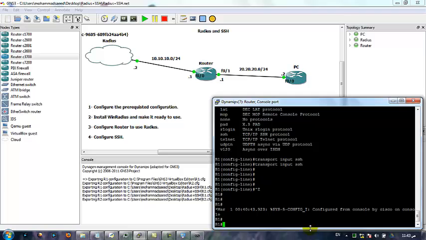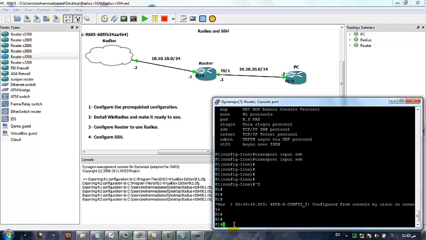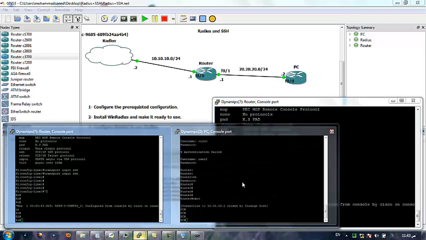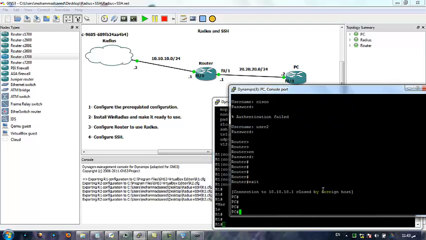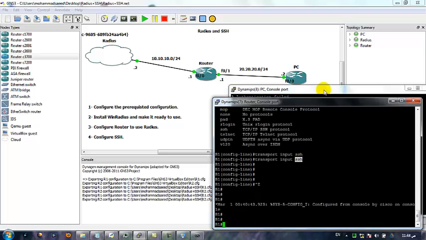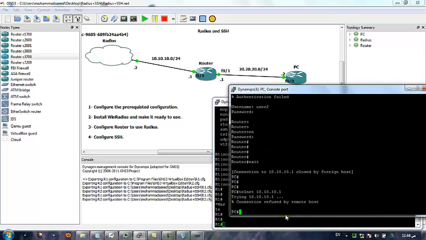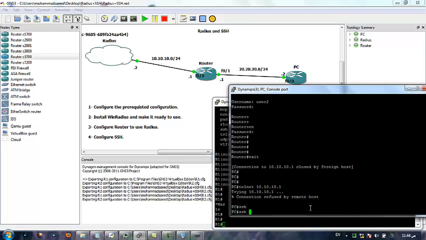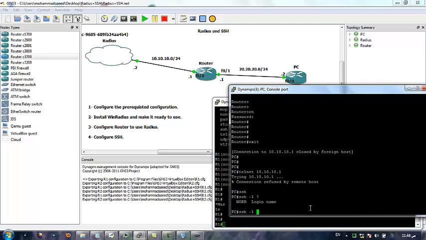Now I want to go to the PC. And can I go through Telnet? Let me see. So now look at this, I can't go through Telnet because I enabled just SSH. So this is a good one. I created my network to be more secure. So I want to go through SSH and -l. Here I want just to go through the login name. My login name here is user.